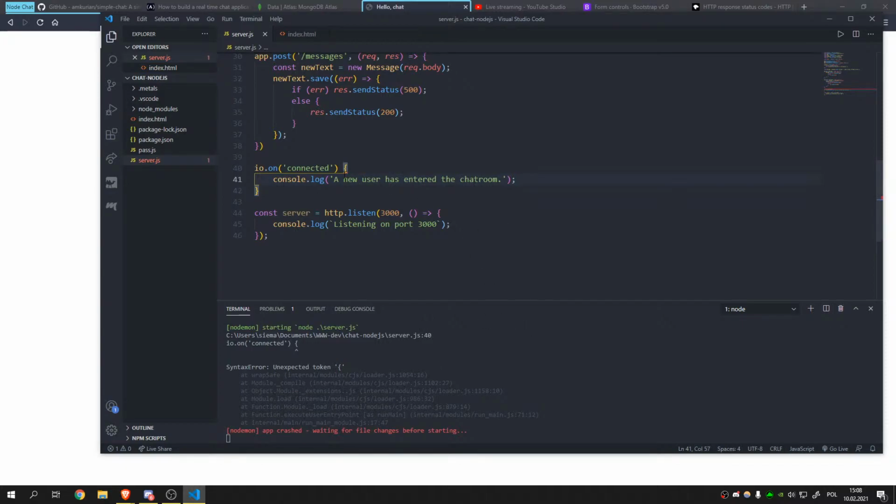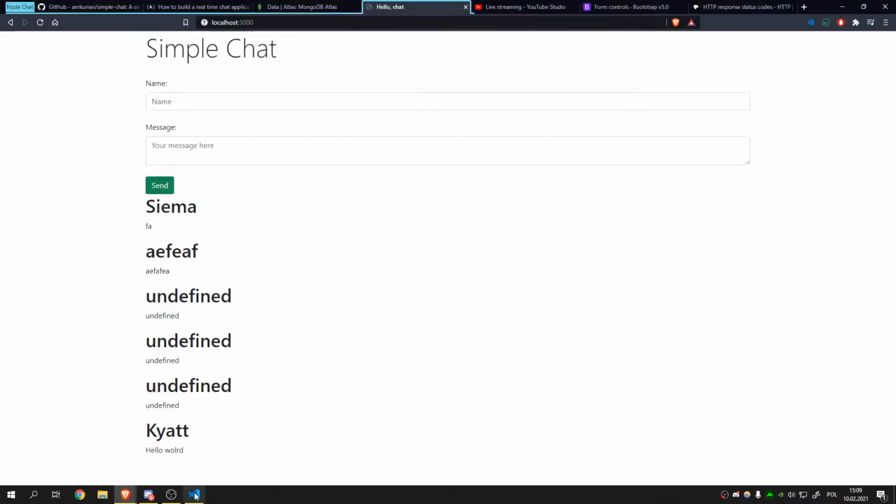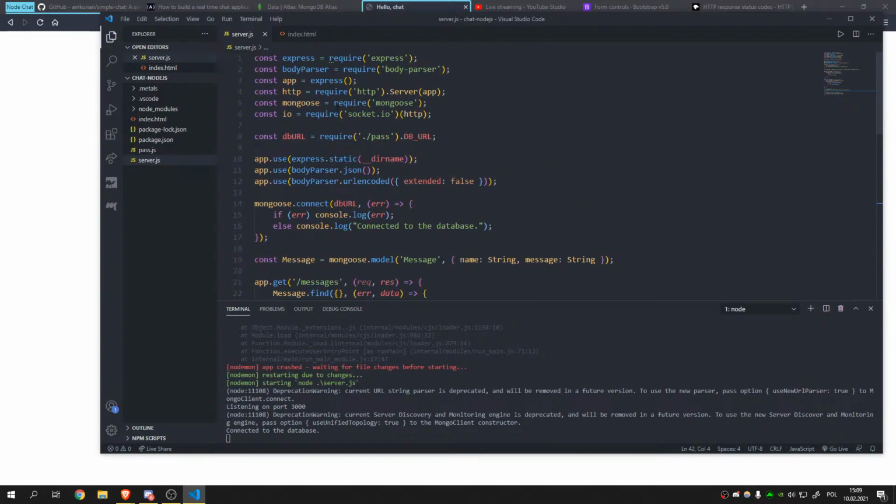Okay, it's not enough. IO on. Okay. It should be a function. Listener. Boom, boom, boom. Yep. Connected to the database. Okay, it doesn't work at all. Fantastic. Why is that? I am not sure why. I have really no clue why.